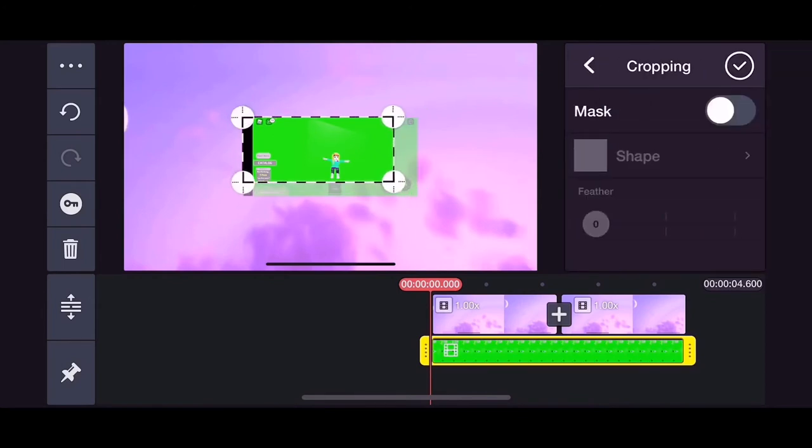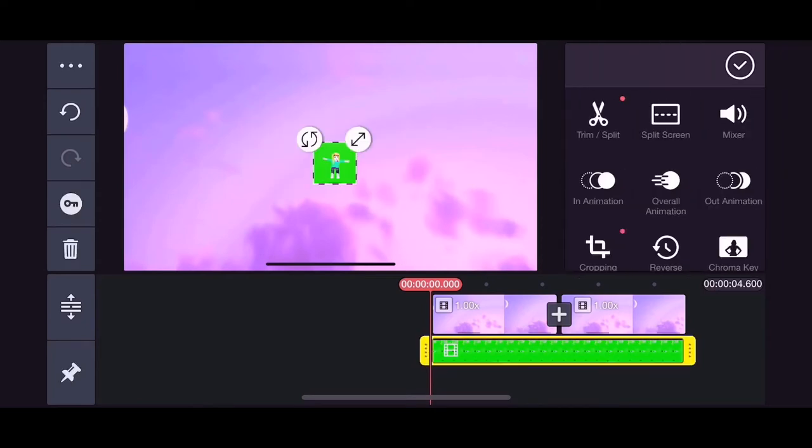Crop the sides that are not needed and make sure you leave only the green screen area, the green one only around. Nothing should be around but the green area.